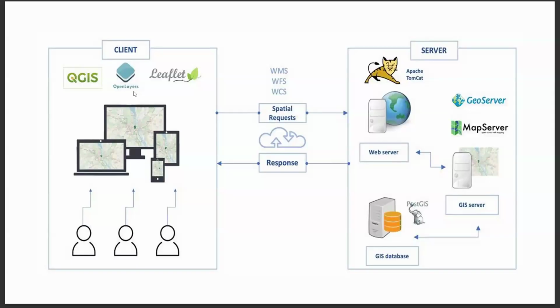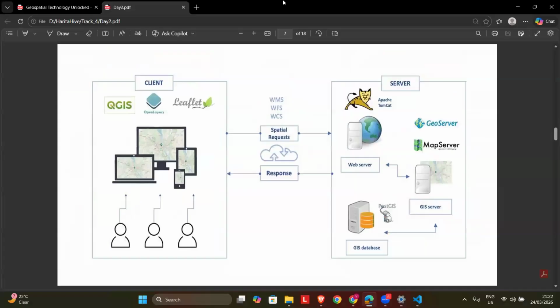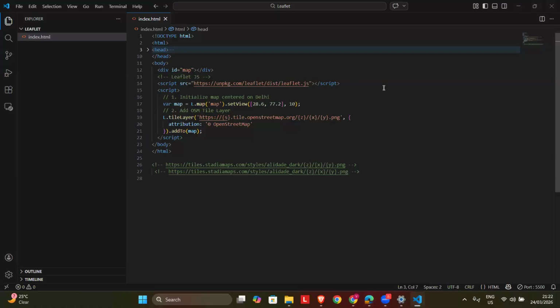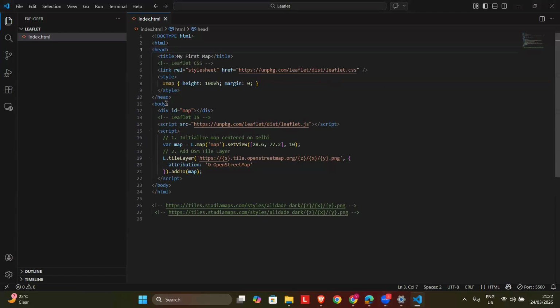The syntax will be different. I'll show you the syntax also when we do the hands-on. We'll discuss this hands-on also. See, the structure will be the same: there will be an HTML page, there will be a JS page, there will be a CSS page.